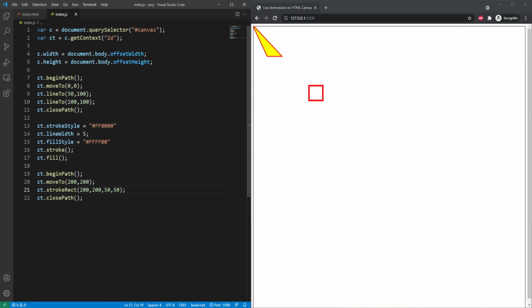Alright, so that's how you deal with rectangles. Now one thing you should note is you don't actually need this move to property when working with rectangles, since this rect property deals with it directly, moves it, and takes care of it. But of course it is just good habit to move to an initial point to get in the habit of working with canvas and canvas paths. Alright, so now let's go ahead and move on.